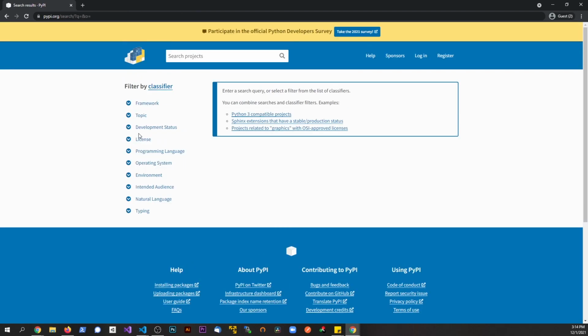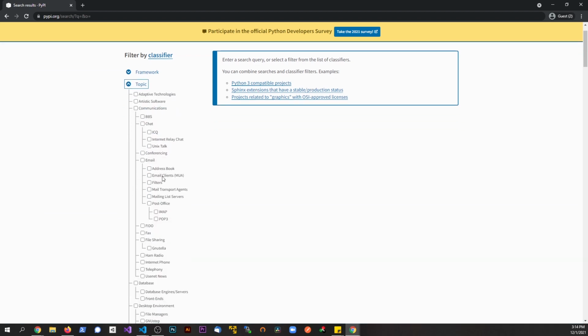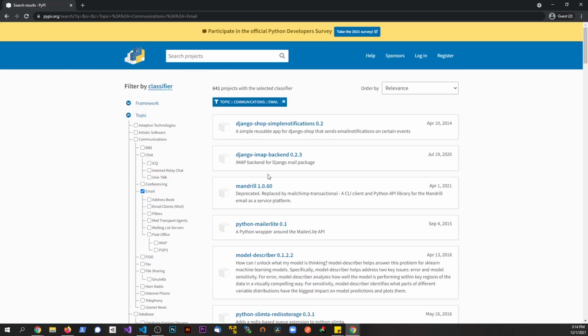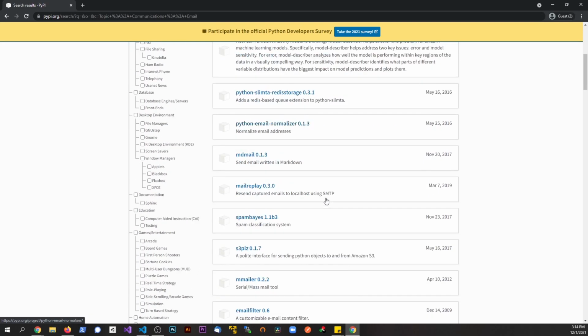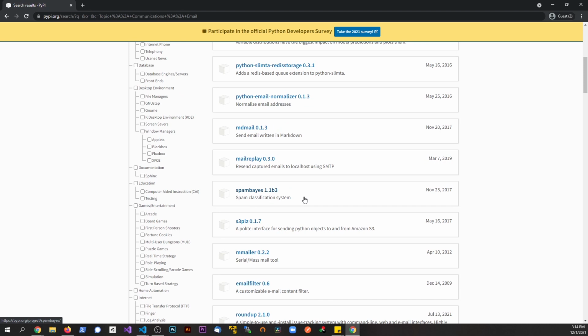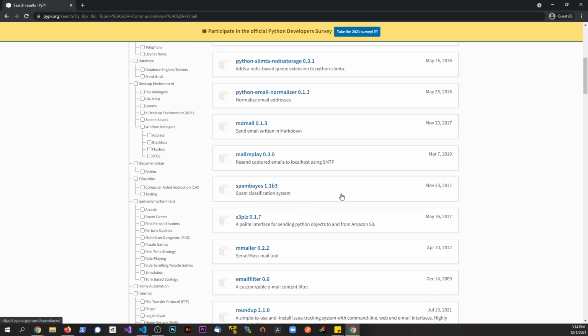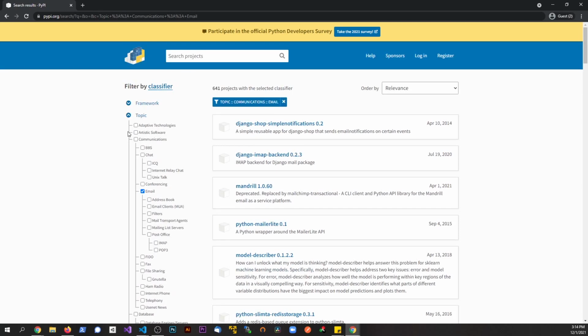If I get rid of that, why don't we look up email. Here's a simple, reusable app for Django Shop that sends email notifications for certain events. Django Shop might be like an online website that sells stuff. And here's another one, a spam classification system. So there are built-in packages that allow you to filter out spam and stuff like that.